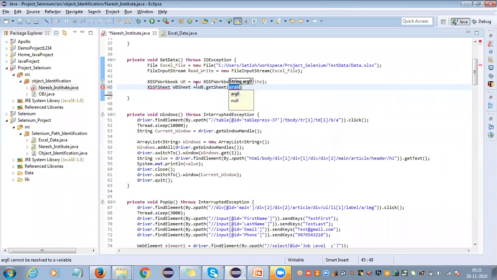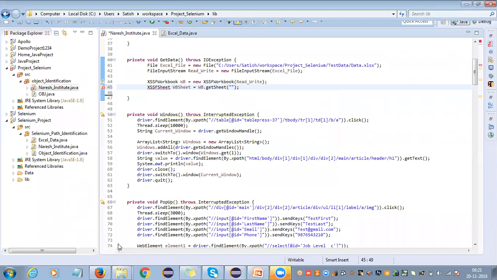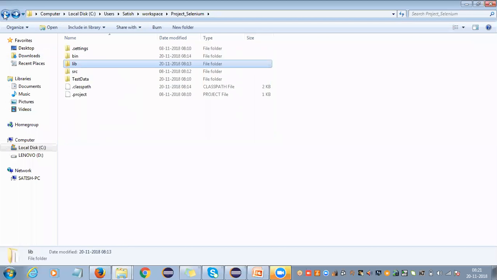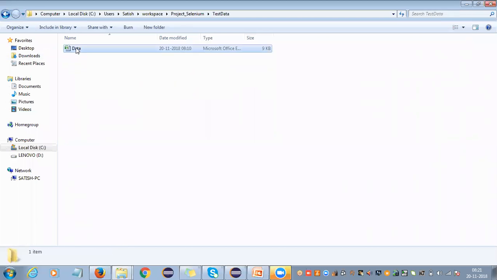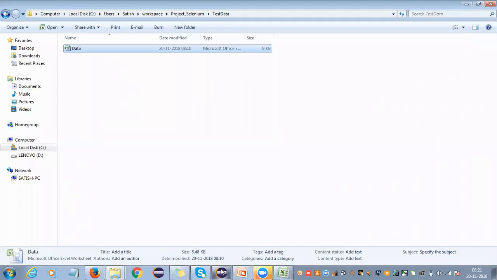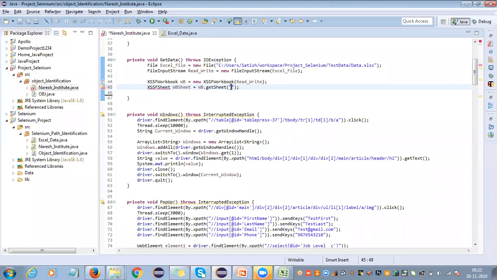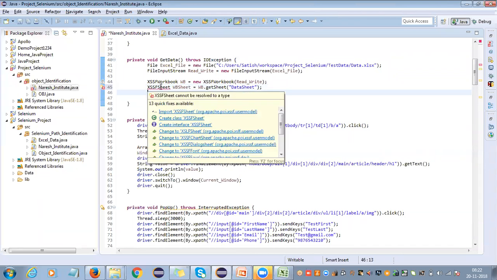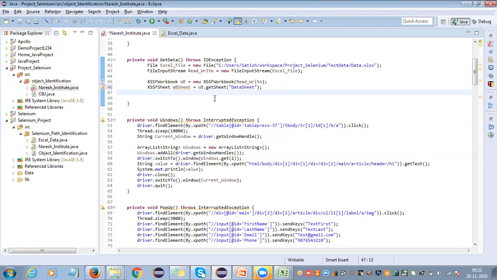So what is the sheet name? We need to go there and come. Where is it? We need to go here. Test data. This is the data Excel we are looking at, and the sheet name. That is why I gave a valid sheet name, so that we can navigate easily. If not, we can have Sheet1 or Sheet2. That is fine. Okay. Now I got hold of the sheet also.